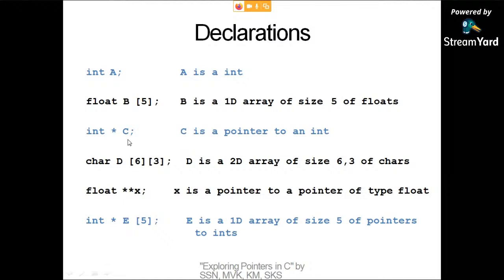Next, int star c. C is a pointer of type integer, or c is pointing to an integer. Both mean the same. Next, character d[6][3]. So how do I understand this? This is pretty simple. D is a two-dimensional array of characters. So I can have 6 different strings here, for example, if I'm talking of an array of characters, each of max size equal to 3. This is very, very crucial.